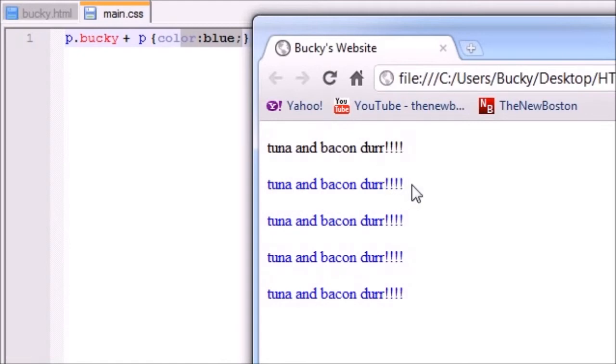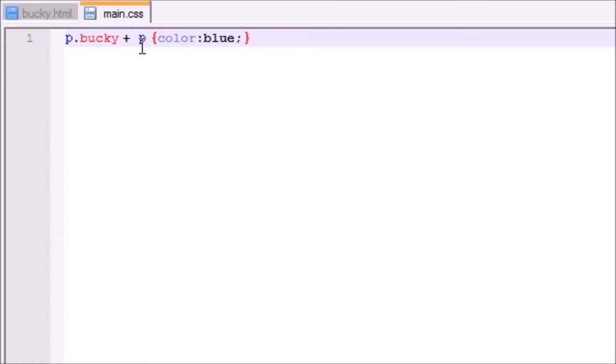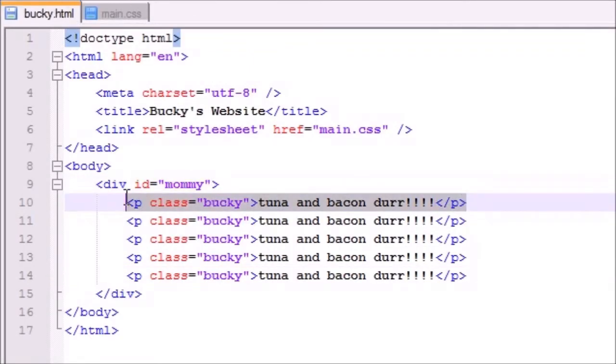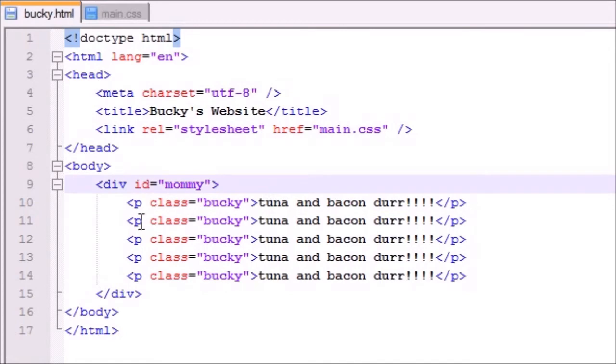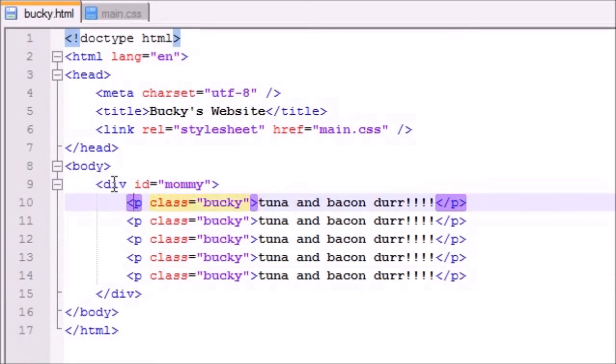We see that every paragraph turns blue except for this first paragraph right here. So why did that first paragraph not turn blue? Well, the rule says only apply this rule to paragraphs that immediately follow other paragraphs with the class Bucky. And since nothing was before this first paragraph, it started at the second one, because this one follows a paragraph with the class Bucky, this one does too, and this one does too. This one, however, follows a div tag, so that isn't affected.